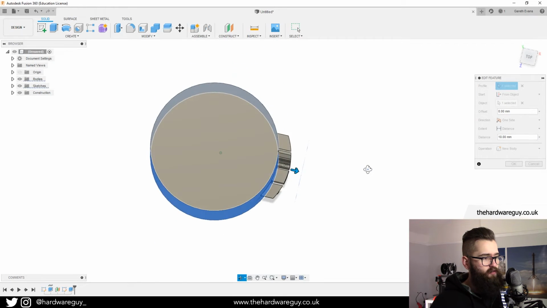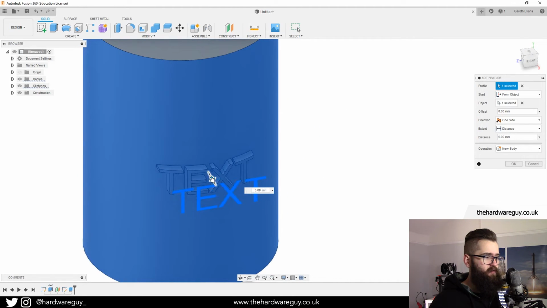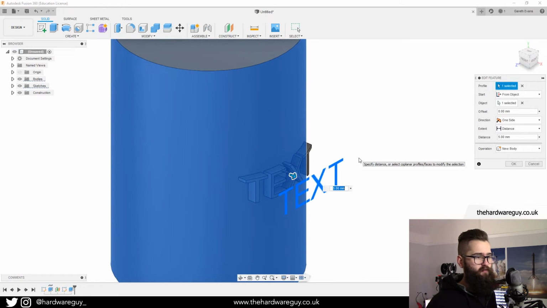So you can see now it's also following the curve, but you're extruding from the cylinder face. And this can look really nice, especially, you know, if you've got a kind of slight curve and you can see it just following. Always looks better than having just flat text on a cylinder face.